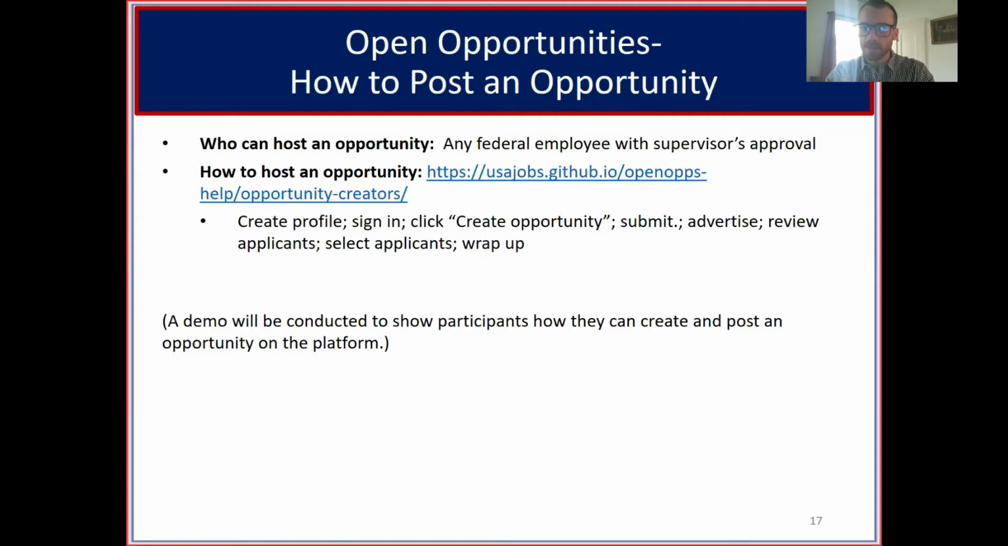Oh, and then I do see another question. Who pays while you're in the opportunity, the home agency? So that depends on whether it's a detail. Usually with the one-time or the recurring opportunities, since you're not leaving your agency, there's no cost involved. However, for details, that can be selected. I'll show you in the process. And that can be decided between the agencies, whether the receiving agency or the agency that's lending that talent or help will pay.